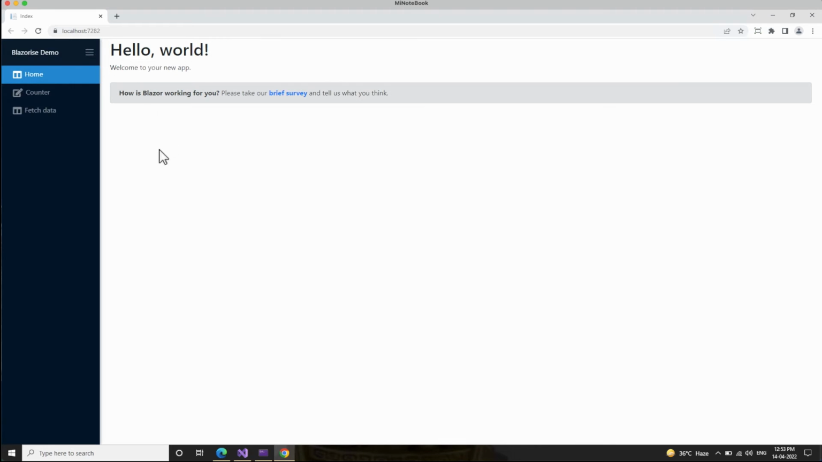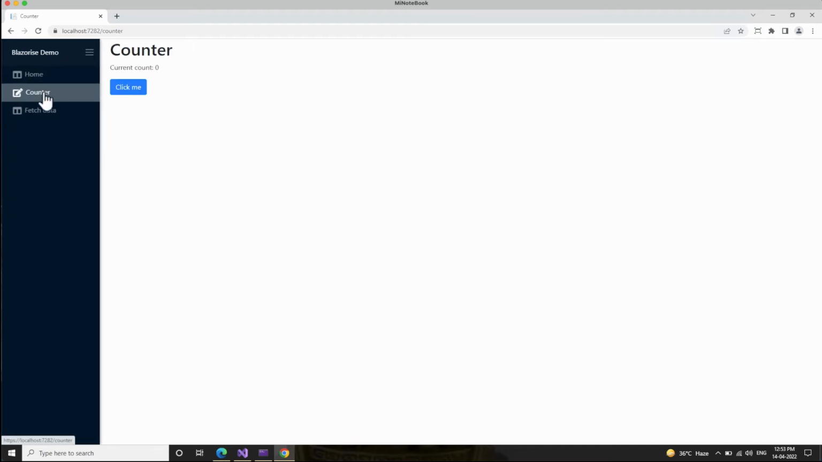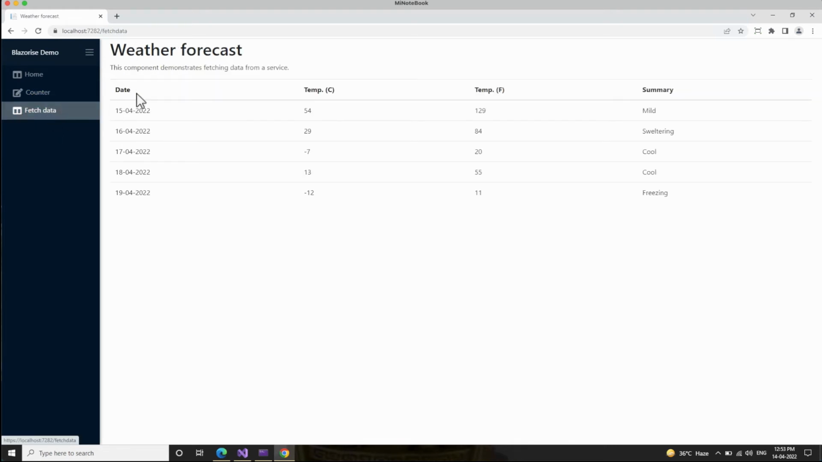So now you can see here that we have this menu. The difference is that we can now click on this and this menu can get minimized. Not only this, if we click on this counter, you can see that the counter value is selected, and if I click on this fetch data, the fetch data value is selected. So whatever menu option we have selected, the menu state is being retained.